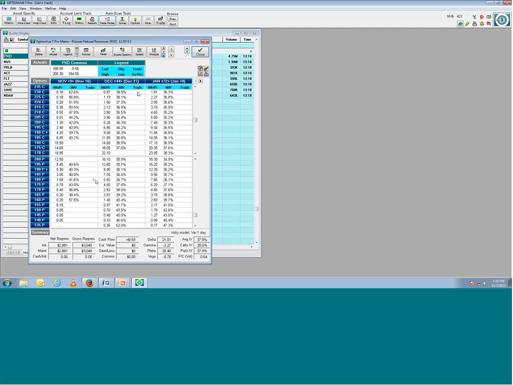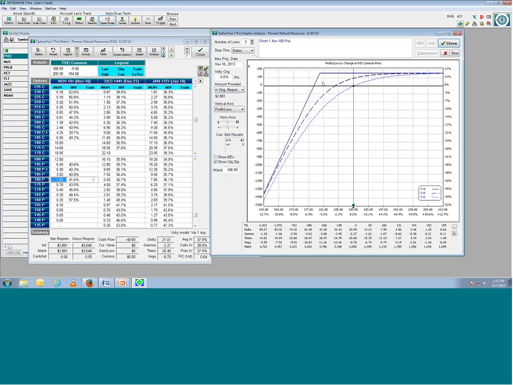Now, the trade area is where we're going to propose a certain type of trade. In this case, let's propose selling this 180 put at $1.59. That brings in $159, of course. And when we analyze this, we get what we call a graphic analysis screen. Let me drag this up here.